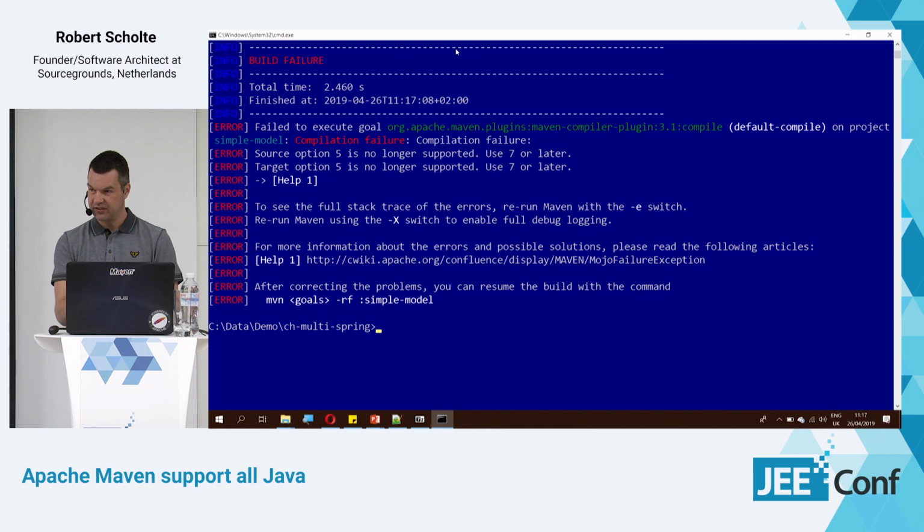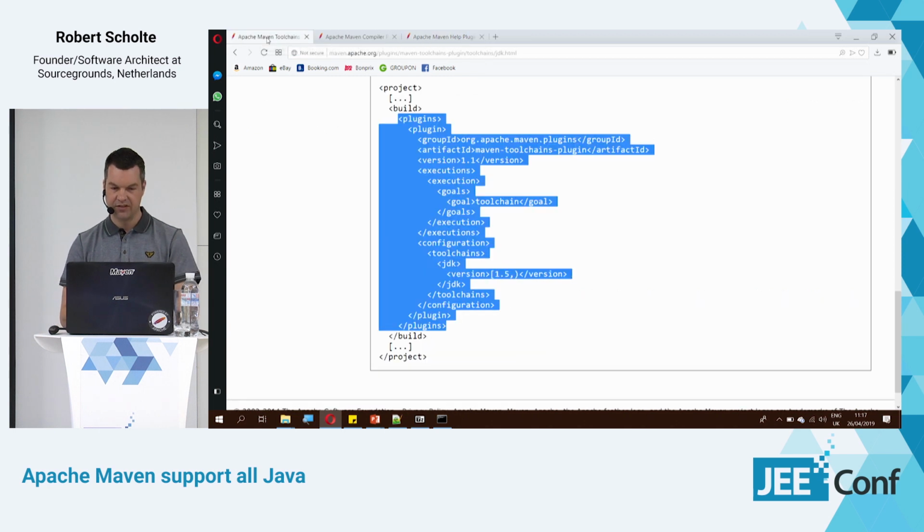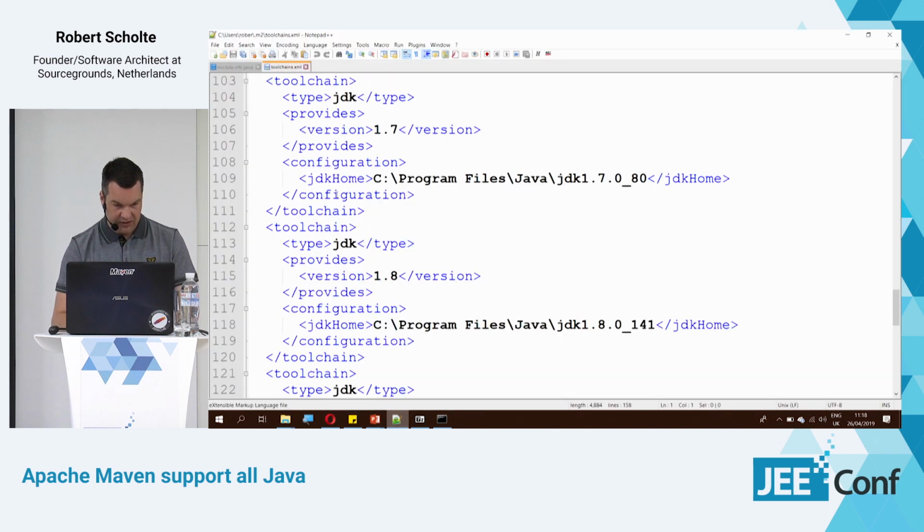So let's do it first the hard way by saying, okay, this project still needs to be compatible with Java 5. What we can do is we can go to the website of Maven, and there's a plugin that is called Maven Toolchains plugin. And with this plugin, you can specify the location of your tools. So this is an example of such an XML file. So you specify that this is a toolchain for JDK, and per version you can locate all the executables of these runtimes.